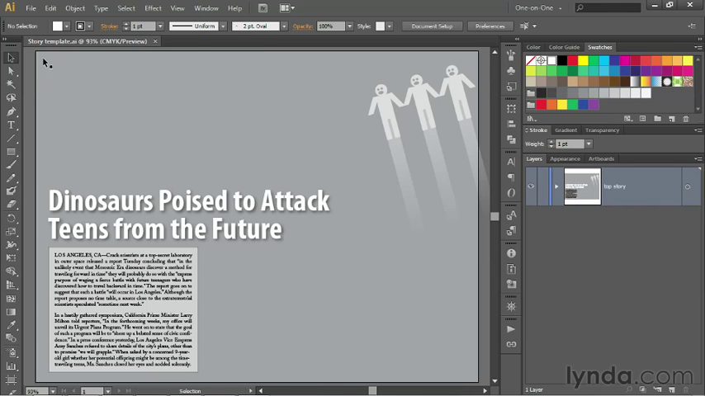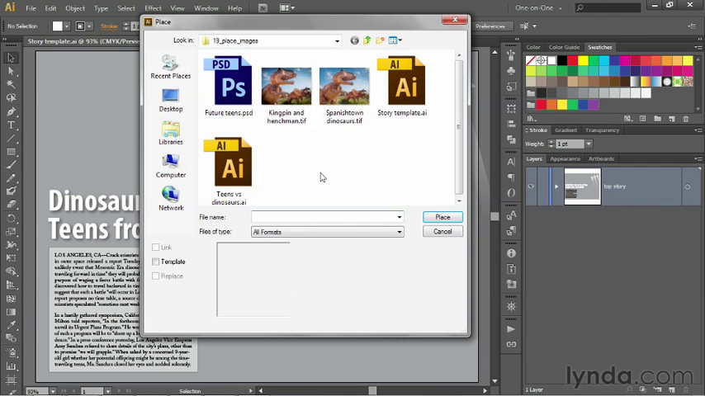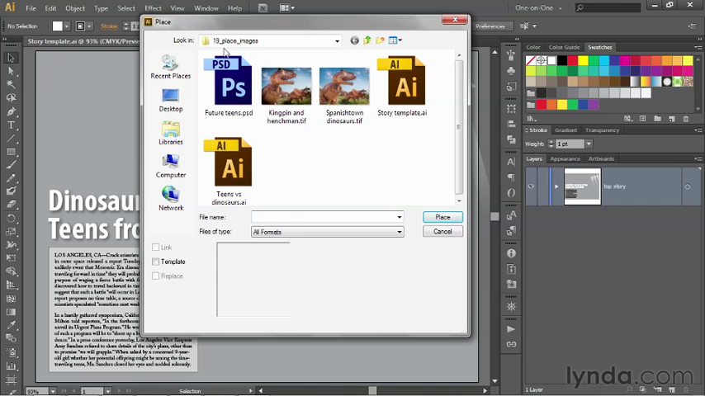To acquire that photo, go up to the File menu and choose the Place command. Now, if you're working along with me, you want to navigate to the 19 Place Images folder found inside the Exercise Files folder, which is available to those of you who are premium members or have access to the DVD version of this course. Now, when you look in this folder, you'll see more files than this, but I haven't created all those files as I'm recording this movie. So what I'd like you to do is select this file called SpanishTownDinosaurs.tiff, which is a file that I've prepared inside Photoshop.